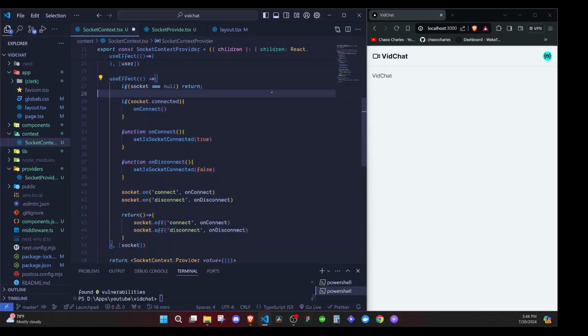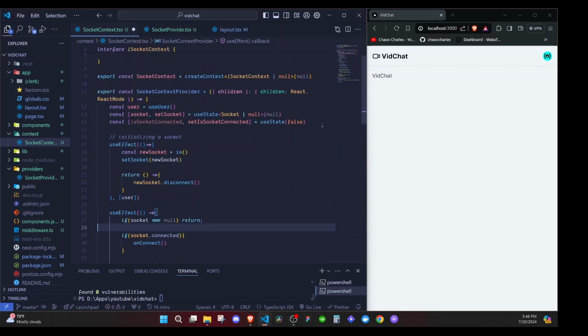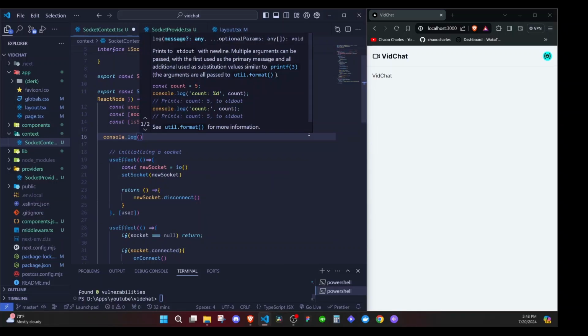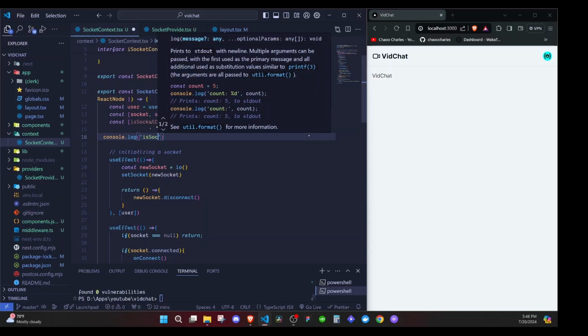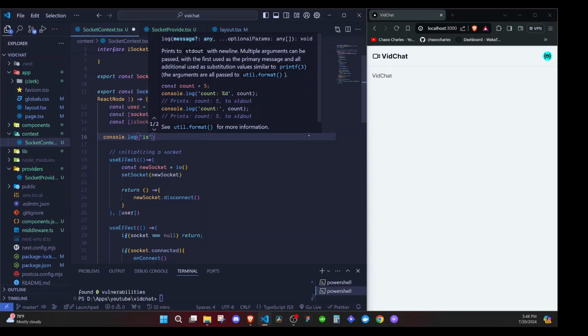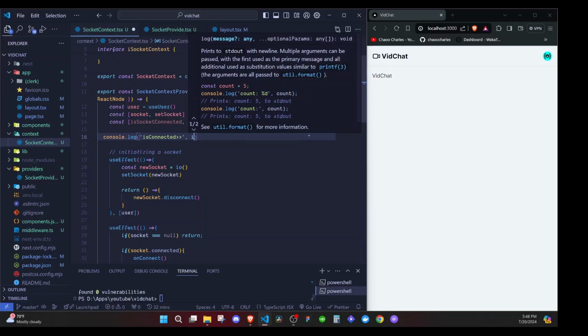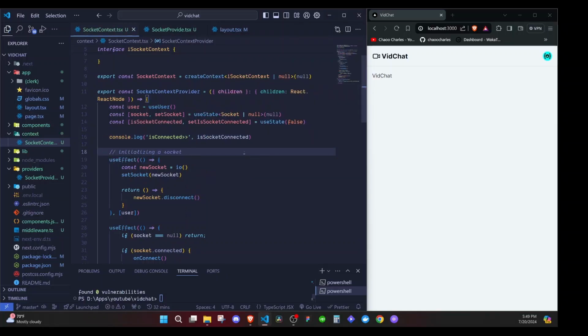And we can log this to the console and see if it works. Once we connect our browser, we should see isSocketConnected as true. So console.log of isConnected, just to make it shorter, and I'll say here isSocketConnected, and I'll go ahead and save that one.